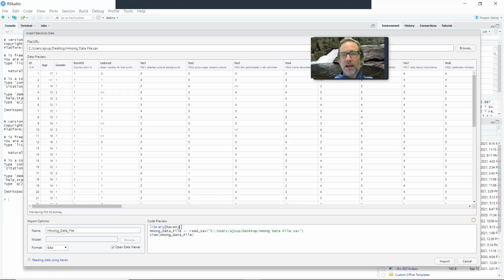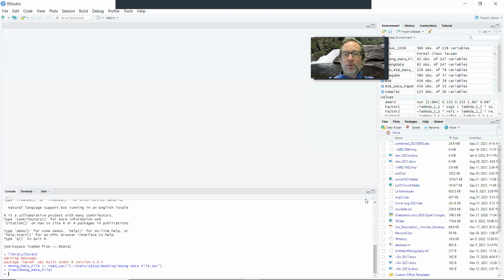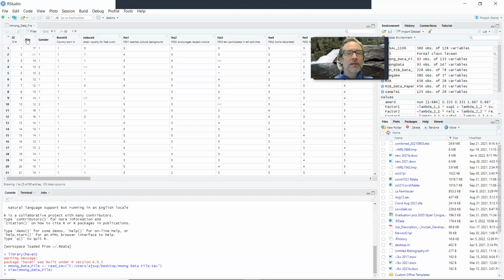So it's library(haven), which means it's opening up a package I had previously installed called Haven. And then it's giving a name to a data file, and then it's reading a .sav file that I directed it to on my computer, and then it's doing View. View means it's going to show me the data file in RStudio. I click import, and here we go. I've got the data file in RStudio.